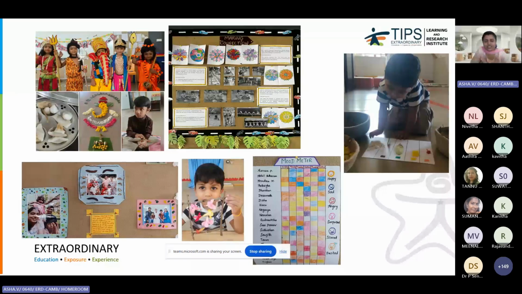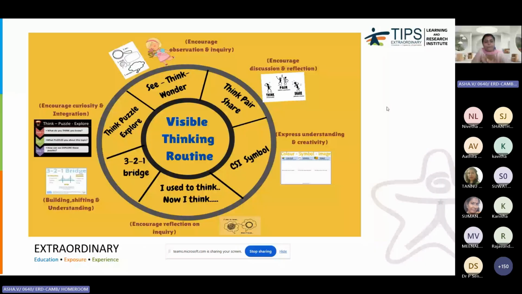And here a child is just arranging, she had sorted out the nature materials based on the colors, and she had arranged it as a part of her nature walk activity. So next, moving on to my next slide, is the visible thinking routine.